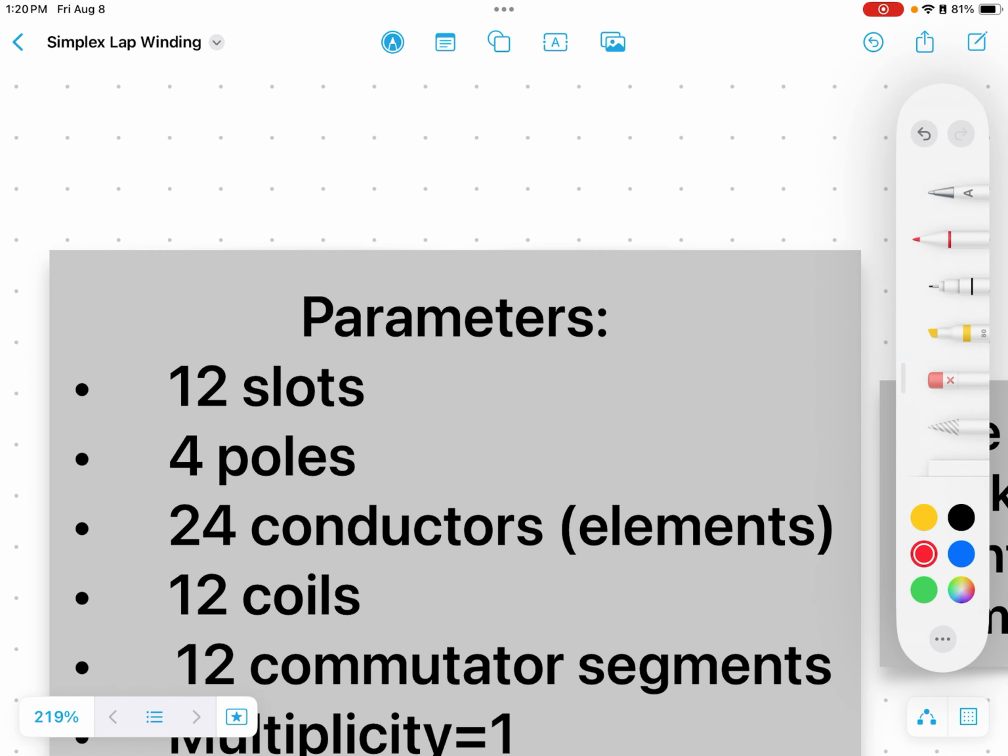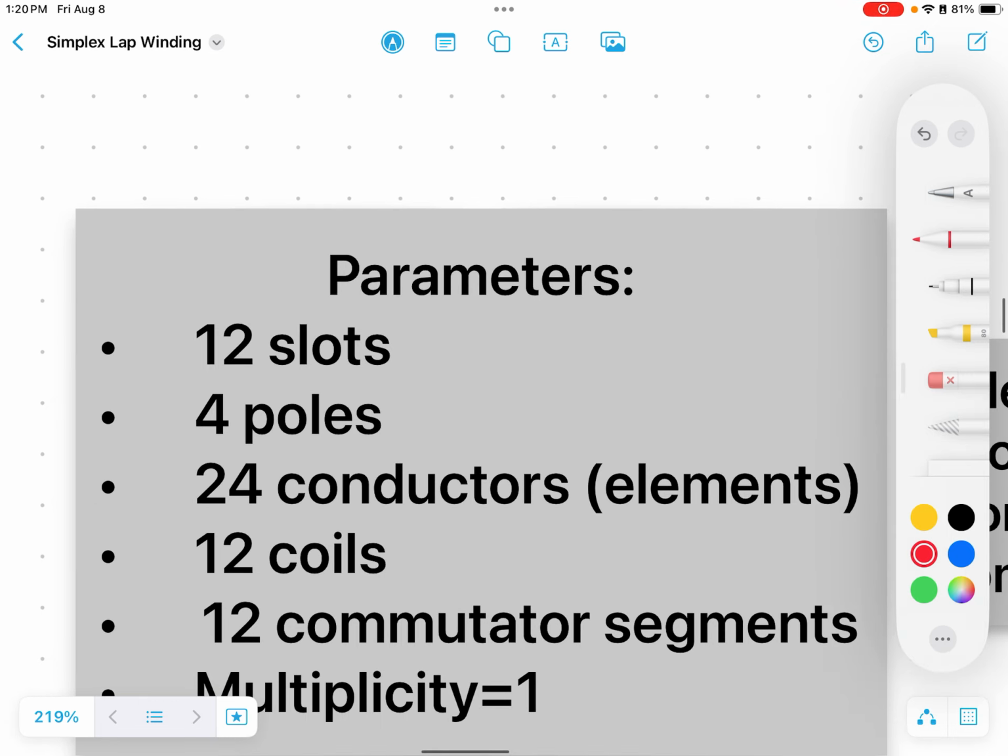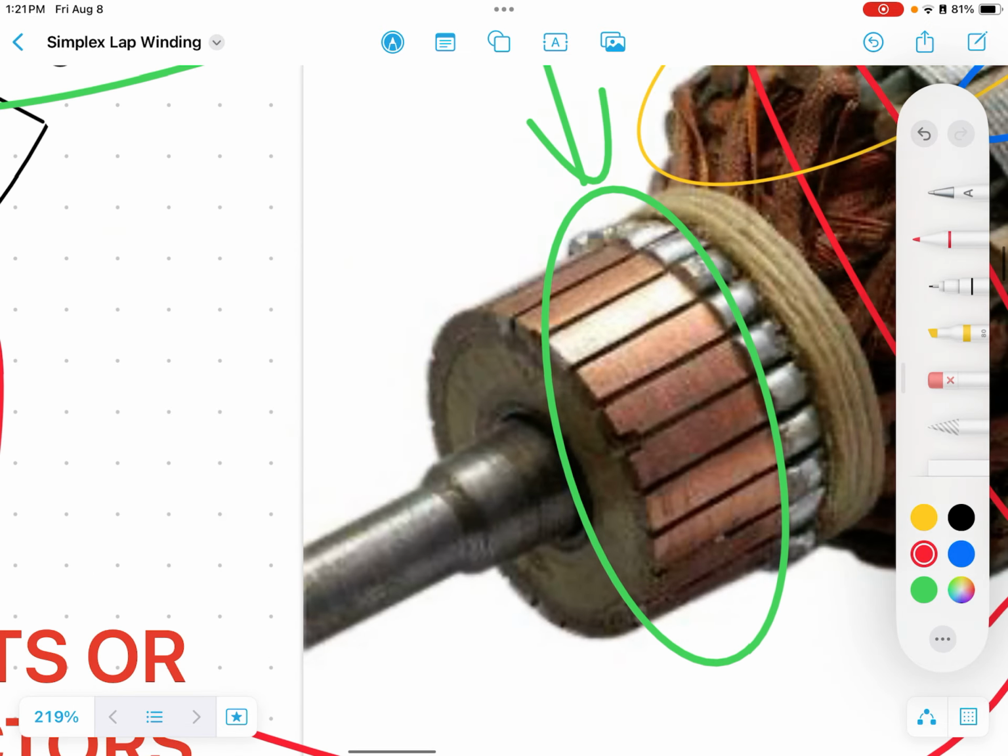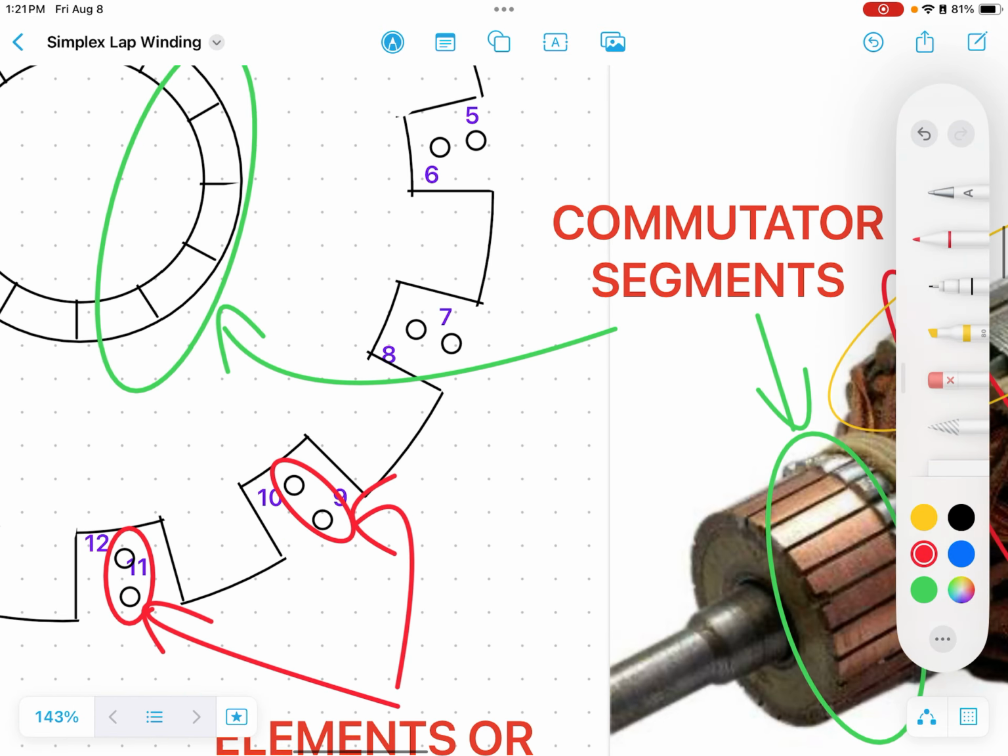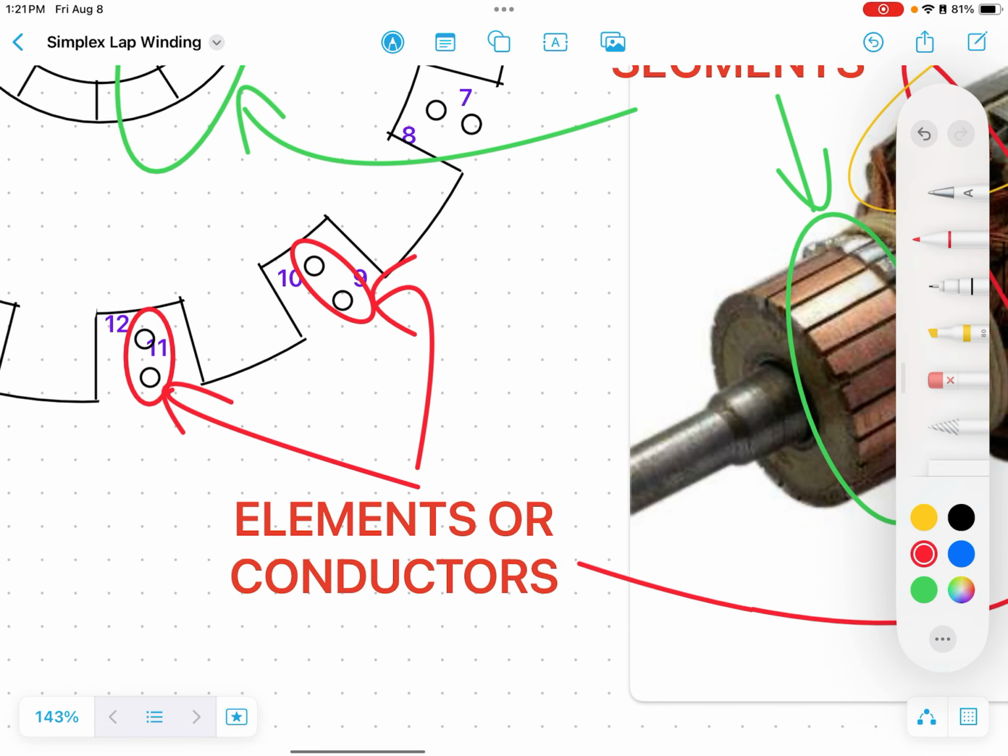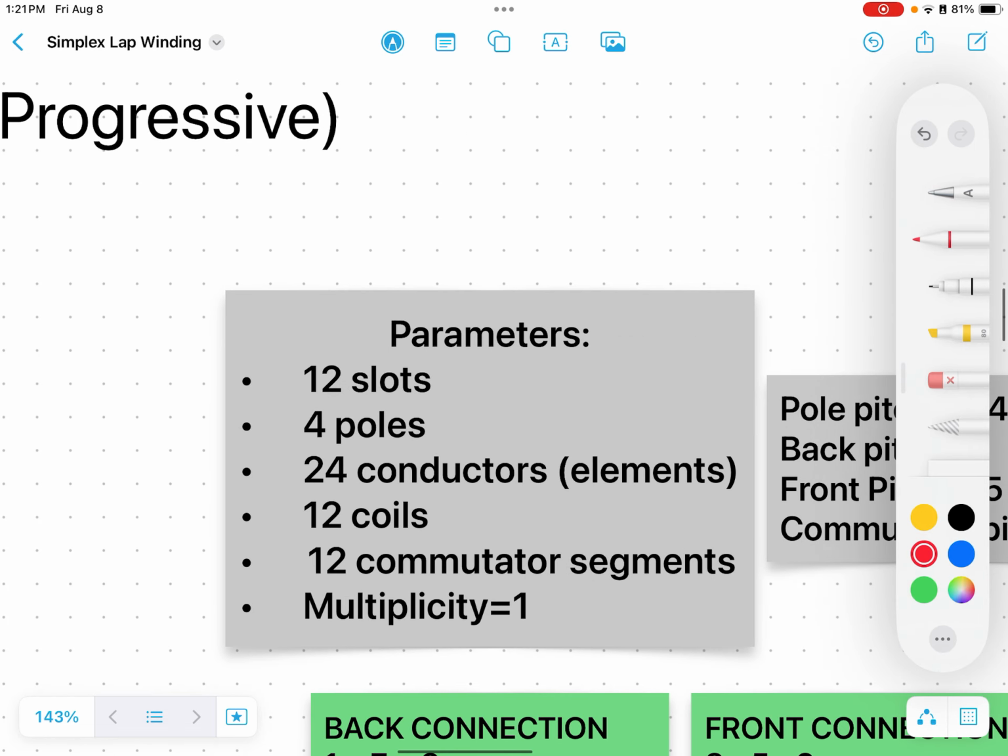Now the parameters of the DC machine that I'm going to use are 12 slots and 4 poles. Normally, we could only get these two given, the slots and the poles. For the other parameters, we have to compute all these things. As to the number of conductors, for the simplex, there is always 2 elements per slot. So if we have 12 slots, multiplied by 2, we get 24 conductors.